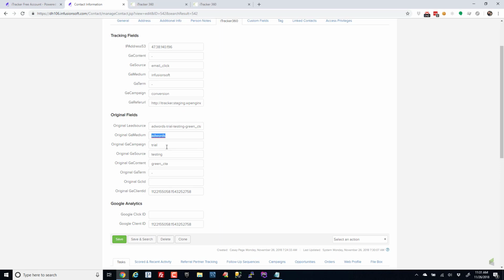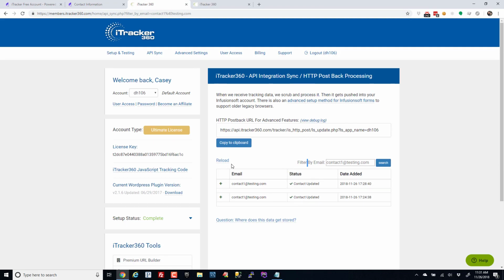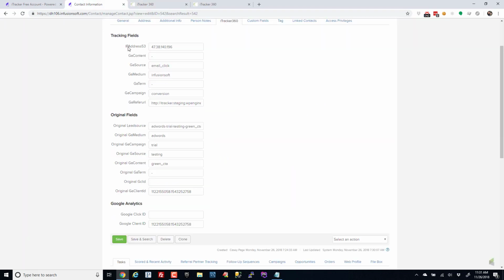So the original AdWords trial stuff, none of this got overwritten because we will not overwrite these fields if there's a value in it. Now, these fields up here will always get overwritten each time we push data. Now, if these fields are getting overwritten through the API sync process, if we later get data that says direct, or basically direct data, we will not overwrite UTM data with direct data. So we won't do that.